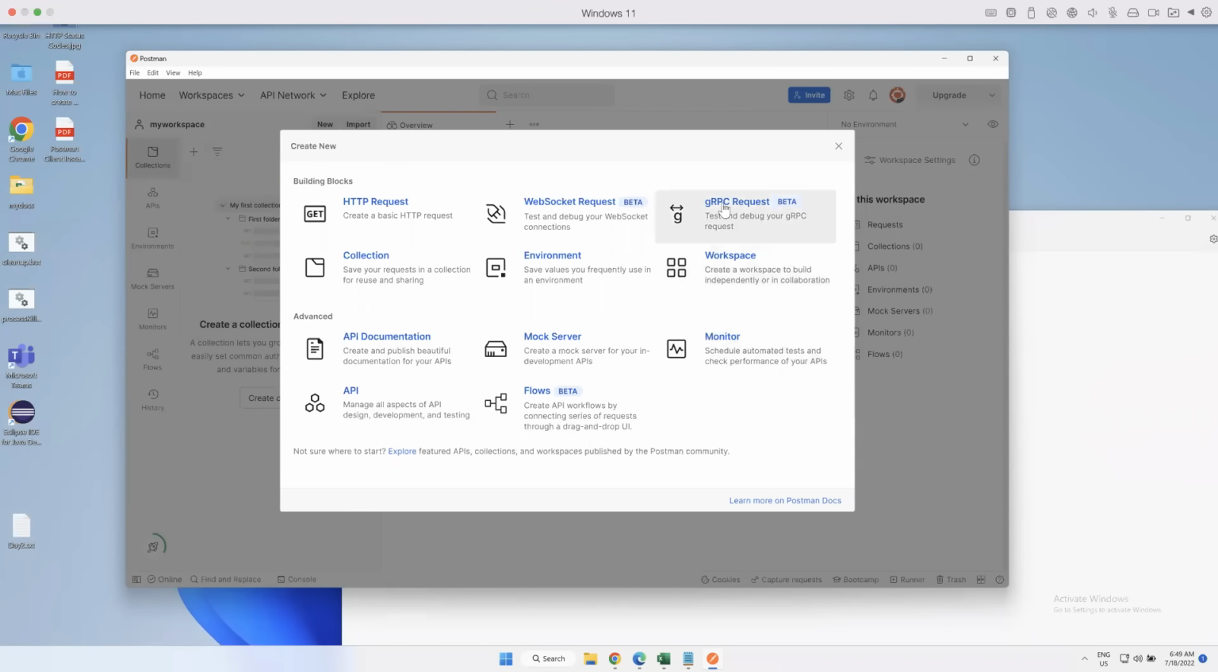So these are all called different components in Postman: HTTP request, collection, API document, API, environment, mock server, monitor, workspace. There are different components in Postman, so later we will try to understand all these things. But for now, let us try to understand the workspace.